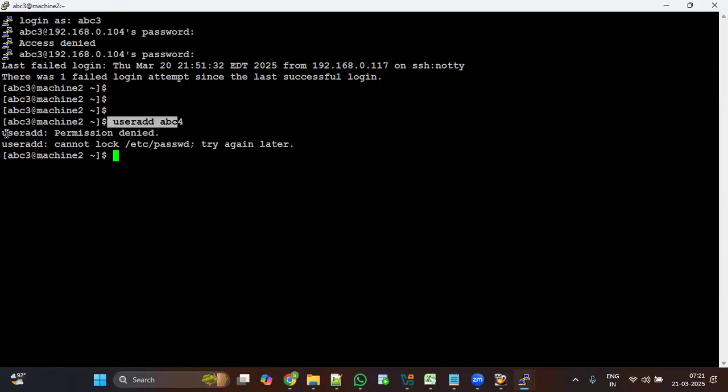It's saying permission denied. That means only root, the super user, can have all the privileges to create a user, delete a user, and see the group permissions and user passwords. Only one user has these permissions, the root user. We cannot perform any administrative activities with a non-root user. You can see permission denied.